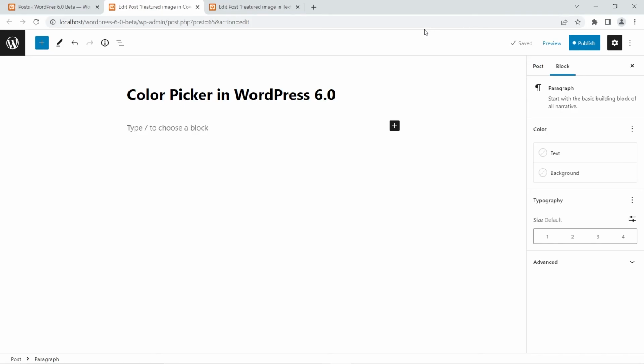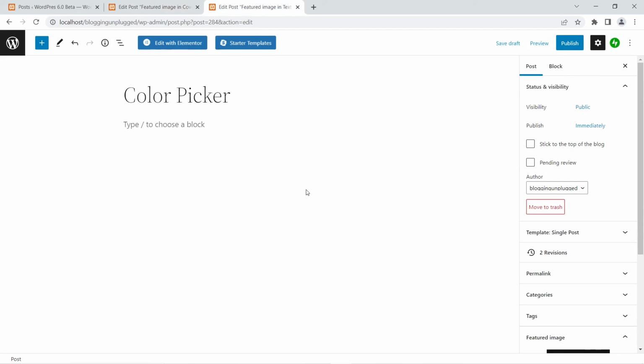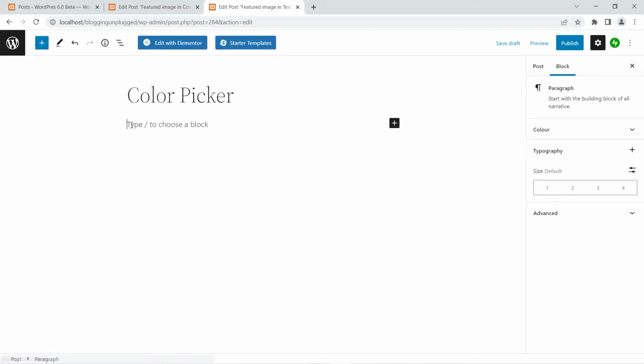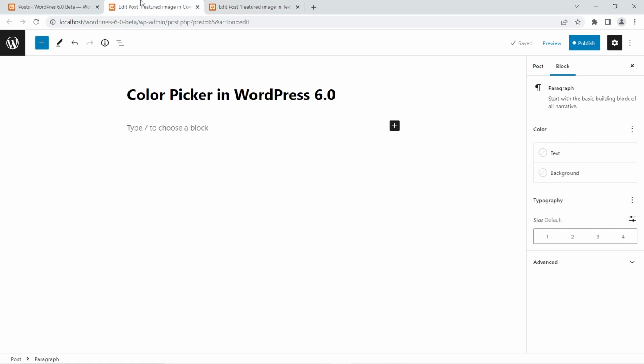Now the last topic that we are going to discuss in this section is the changes or improvements that you will see in the color picker in WordPress 6.0. For this, again I have two posts, one in WordPress 6.0 right here and the other one in WordPress 5.9.3.